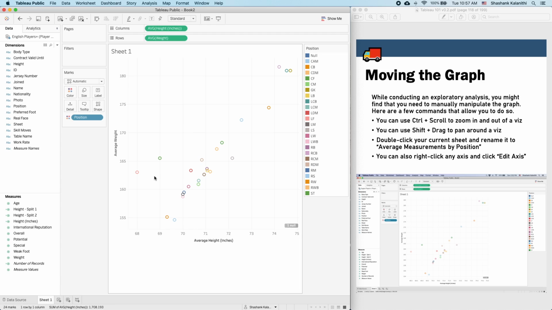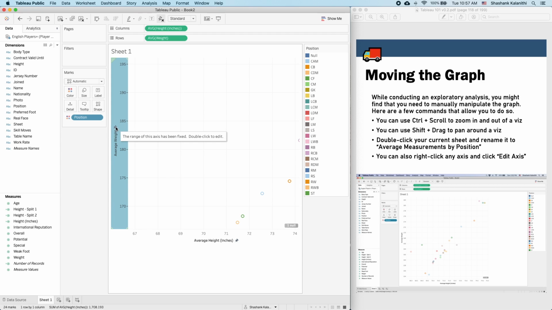All right, so another thing, while we're talking about moving and manipulating the view of the graph: if you want to pan around this graph, basically drag it around, hold down the Shift key and then just drag, and you'll be able to move this graph around as you please. If you want to return to your old view, then you can always just click undo.